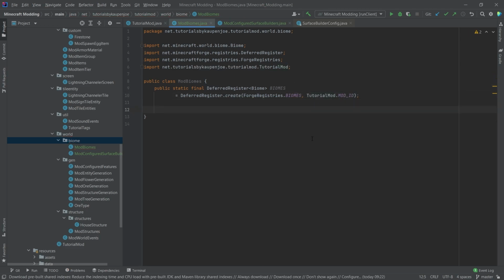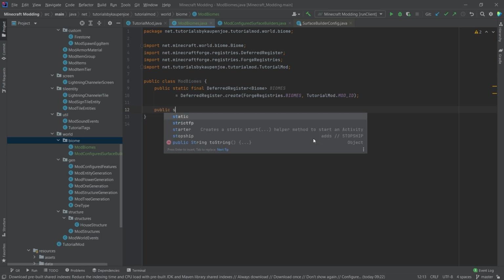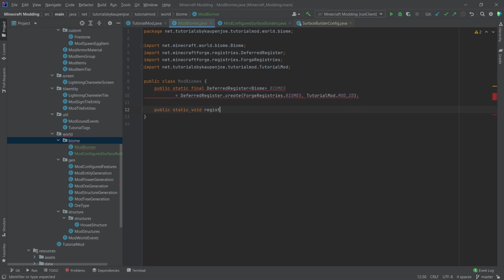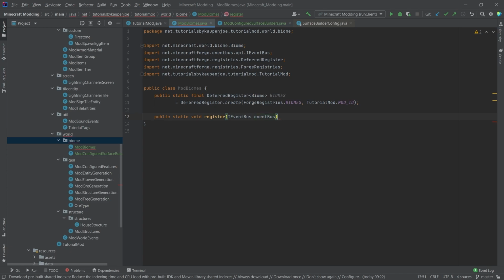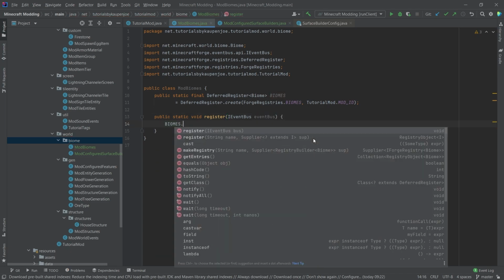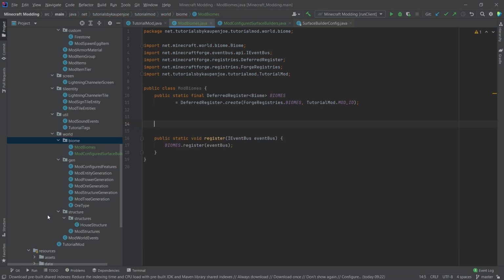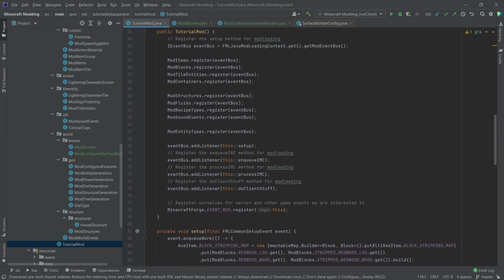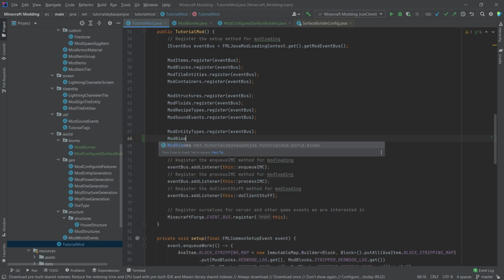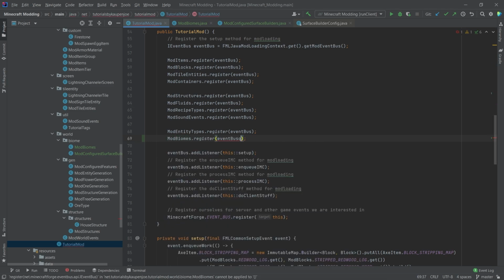And like always, where there is a DeferredRegister, there is a public static void register method with an IEventBus called eventBus, which of course then does BIOMES.register with the event bus. And let's not forget to add that to our TutorialMod constructor down here, right below the ModEntityTypes, ModBiomes.register(eventBus). There you go.